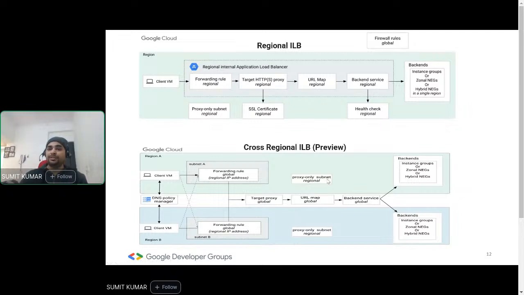The proxy-only subnet in this diagram basically provides a set of IP addresses that Google uses to run your Envoy proxy on your behalf. So you must create a proxy-only subnet in each region of your VPC network where you use an internal application load balancer, right? Proxy-only subnets are only used for your Envoy proxy, not for your backends. So whatever traffic gets to your backend service is going to be initiated from your proxy-only subnet range. We will cover this in our demo.